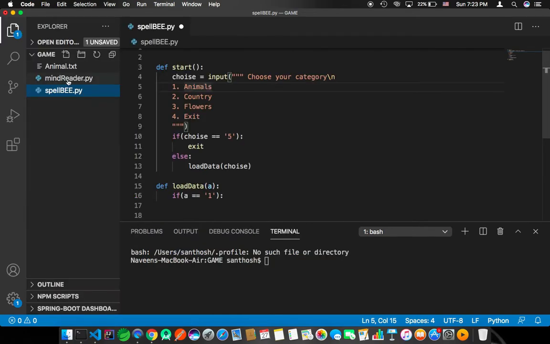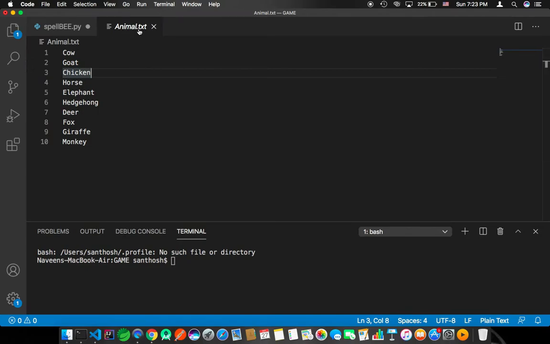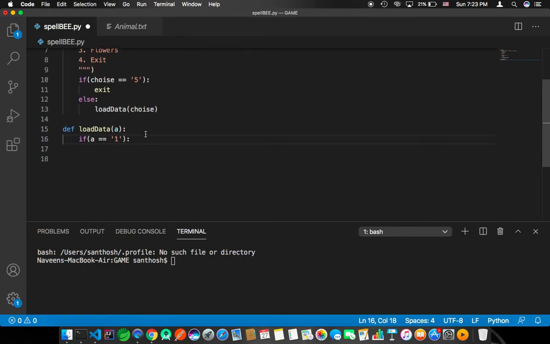So here I have a list of animals. This is a text file, animal.txt. Here I have 10 animal names, stored in .txt format. The simple thing I'm going to do is read the file, shuffle each word, and prompt it to the user. So this is the logic of reading the file.